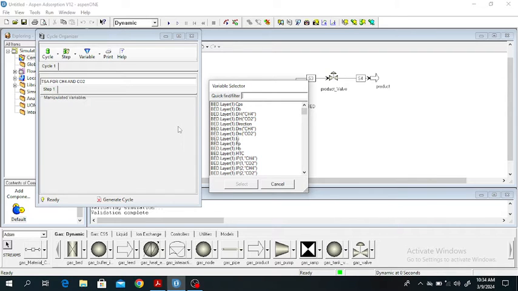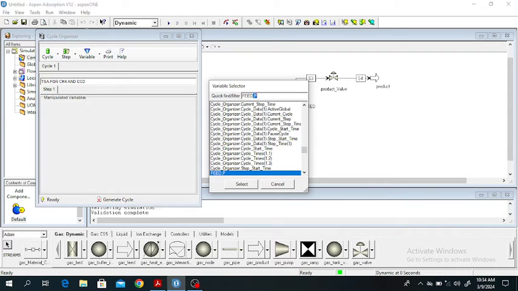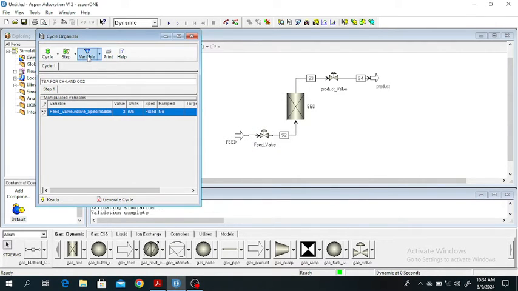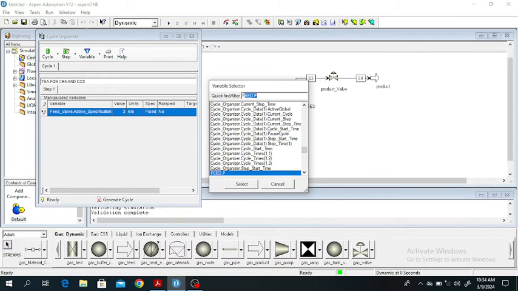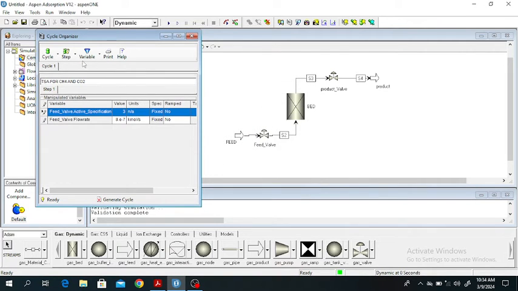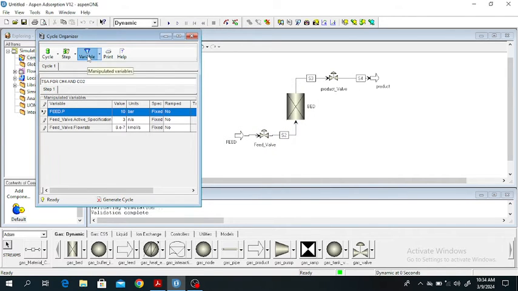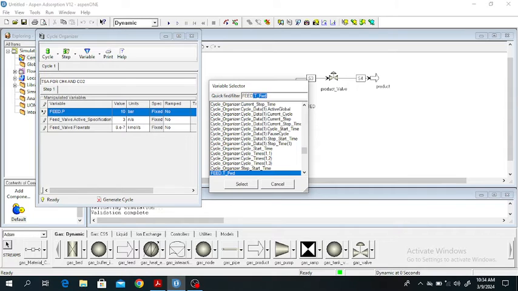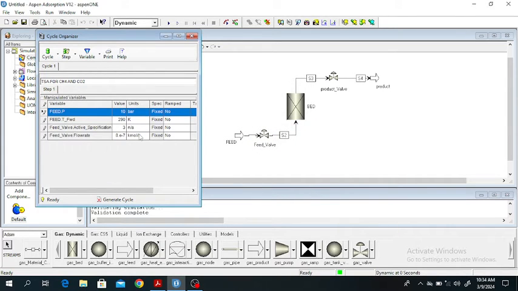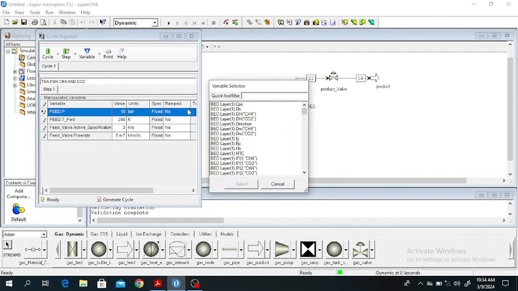So feed valve active specification. Add this one, click on add variable: feed valve flow rate, feed valve pressure, click on variable, feed valve temperature.